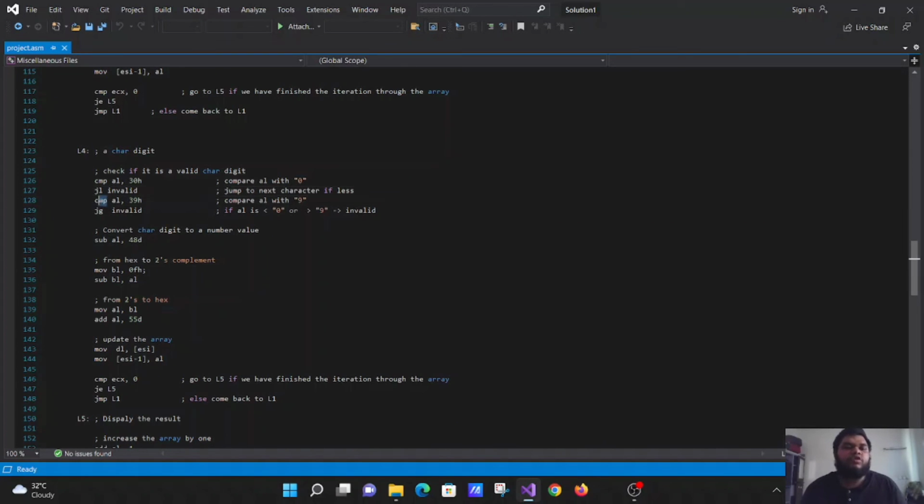And we will also compare AL with 9. Our condition here is JG, which says jump if above. So if the value is above 9 after comparing, it will jump to the next character. So our total condition is if it is less than 0 or above 9, it is invalid. And after making sure it is a valid character digit, we will be converting the character digit to a number value using this code.